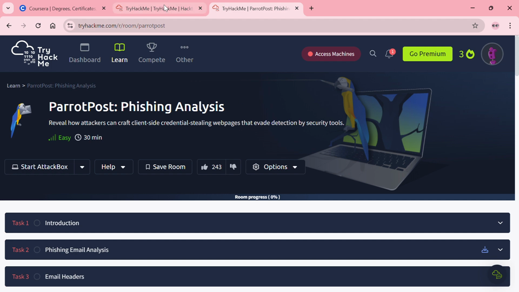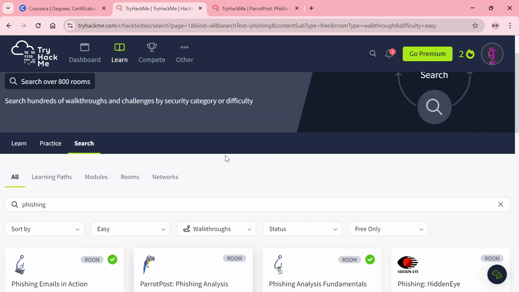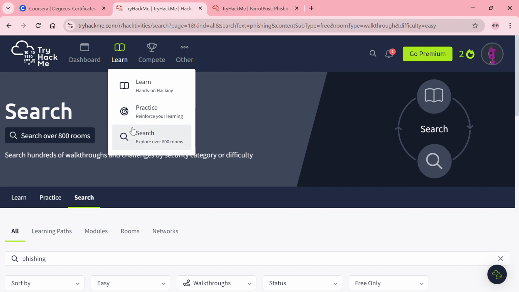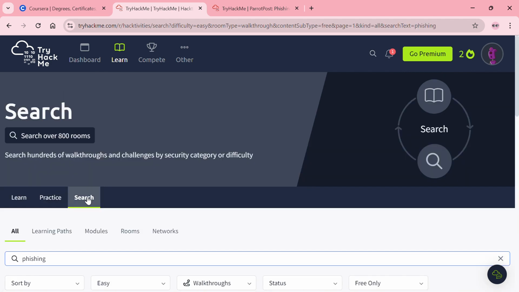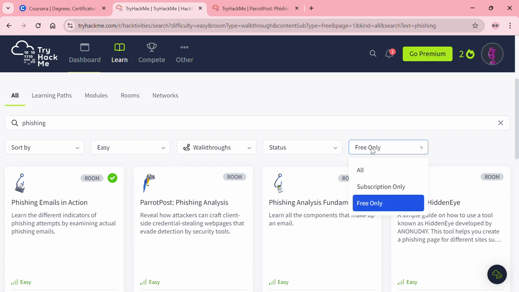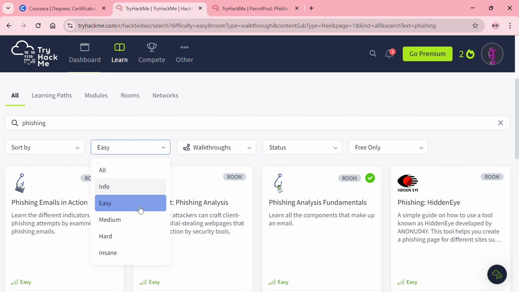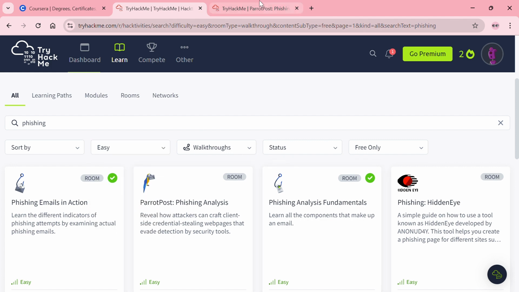If you want to get this on TryHackMe, just come to the link and search. Once you click on that, you type phishing. That's how I shop for my free rooms. Then set your search to free only, walkthroughs, then easy. So yeah, we're good to go.